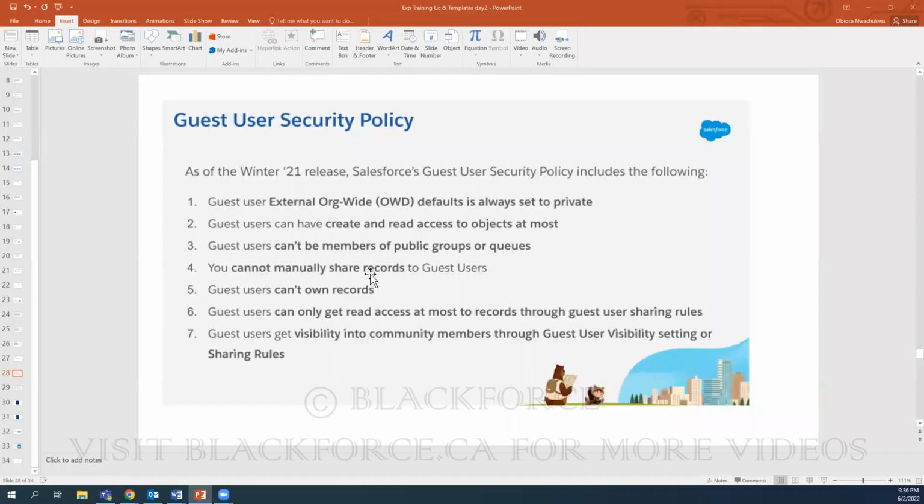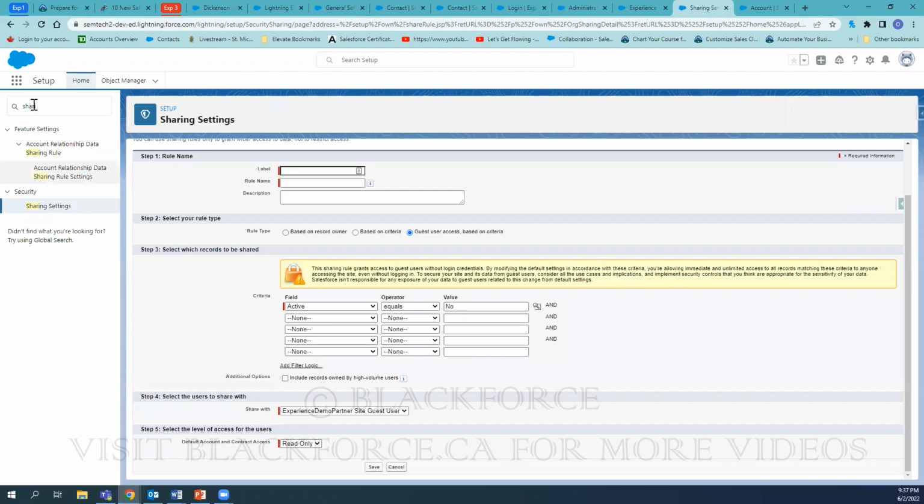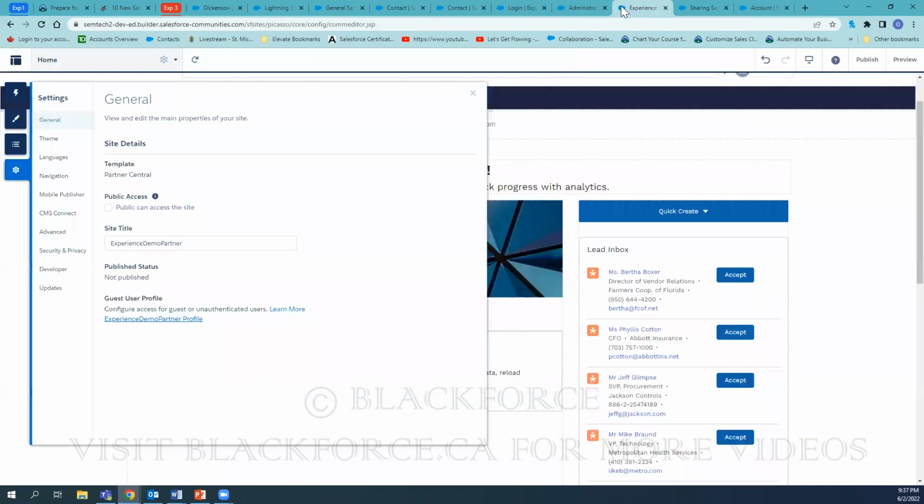I mentioned that you cannot manually share guest records to guest users. Guest users can't own records. Guest user can only get read access at most to records through guest user sharing rules. Guest users get visibility into community members through guest user visibility setting or sharing rules. I showed this, talked about it. Guest users can't own records. That one too I mentioned yesterday, but let me quickly also show that to you.